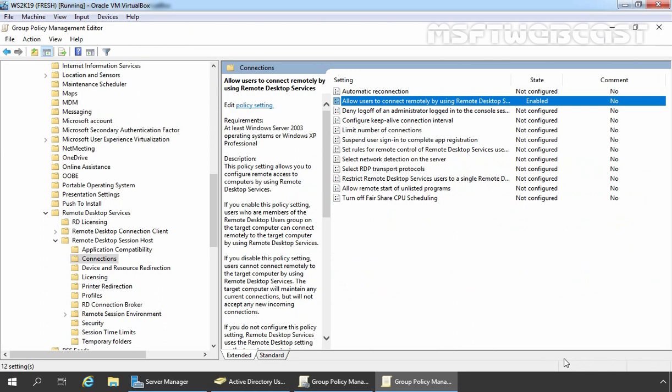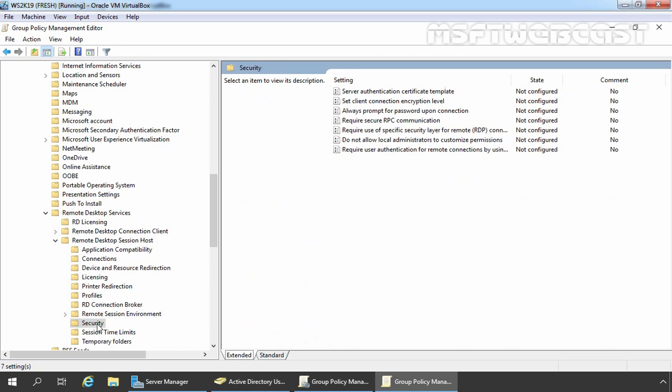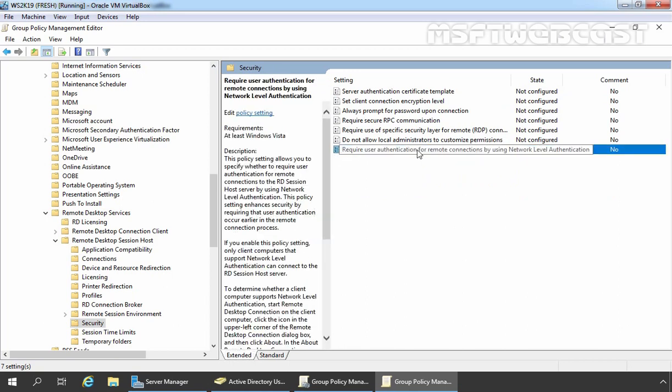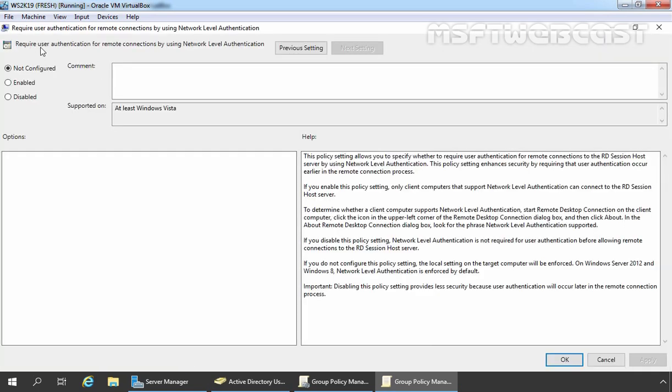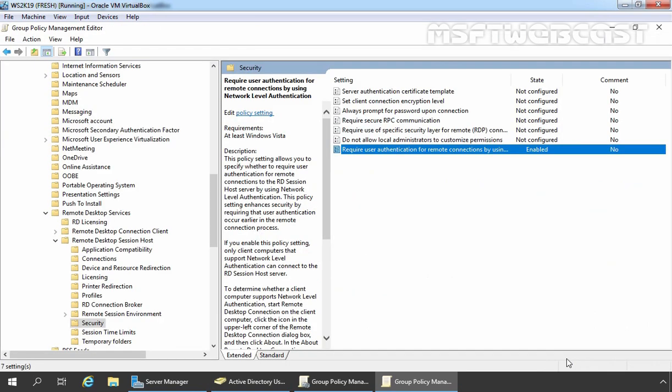Perfect. We also need to configure one more policy setting to allow network level authentication with Remote Desktop Services. And for that, we need to click on Security. Under Security, there will be one policy setting with the name Require user authentication for remote connections by using network level authentication. Let's double click on it. Let's enable this policy. Click on Apply and click on OK. So we have set up two group policy settings to enable Remote Desktop Protocol.